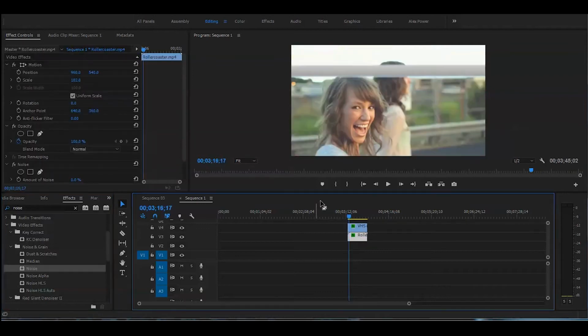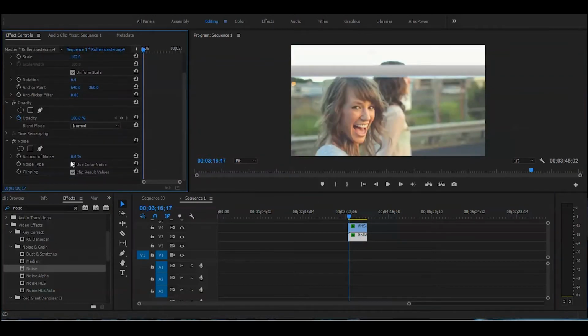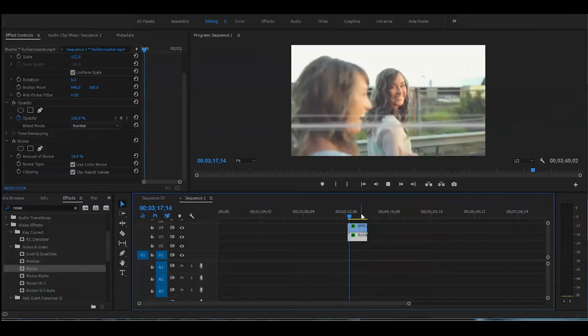And when you go to the values, set the noise level at the desired value. I would go somewhere around 18. That's a good amount for me. And let's see, it looks much better right now.